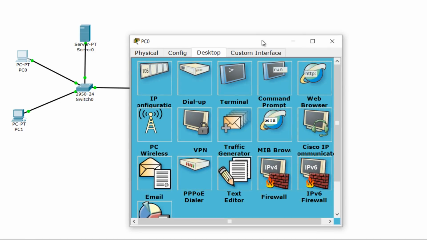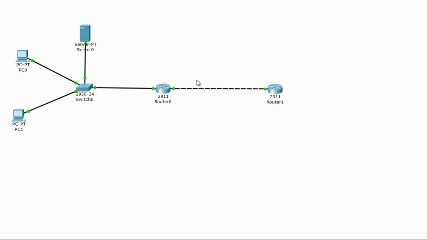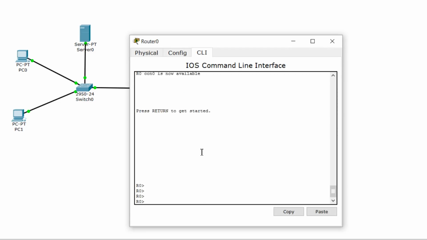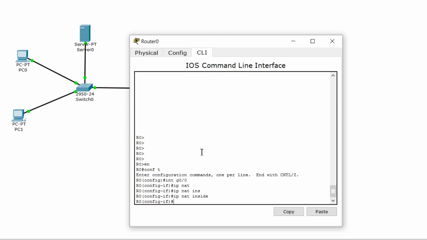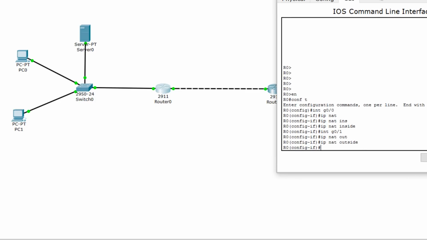Now let's configure the device. So enable, configure terminal, interface G0/0. I'm going to say this is ip nat inside. And I'm going to go to G0/1 and say this is ip nat outside. So now we have designated the inside and outside interfaces for this device.